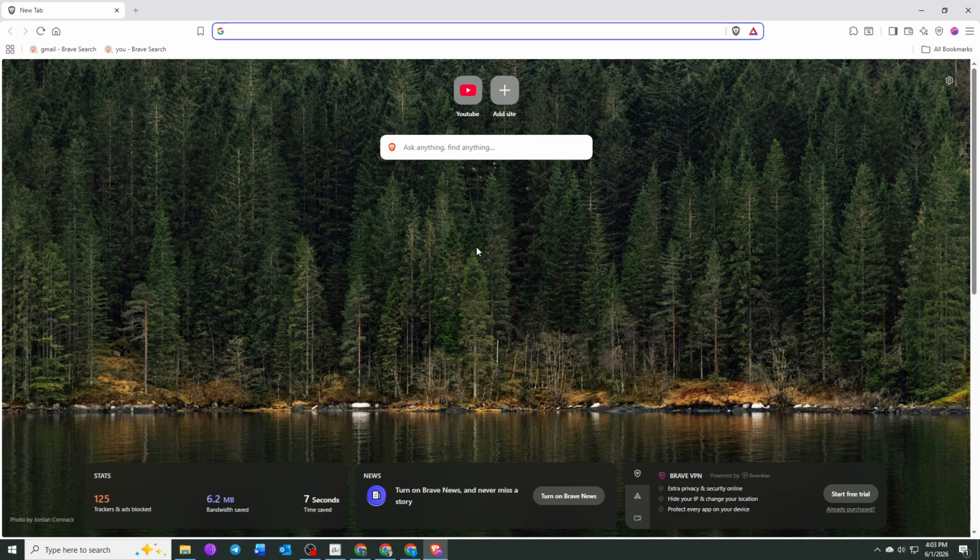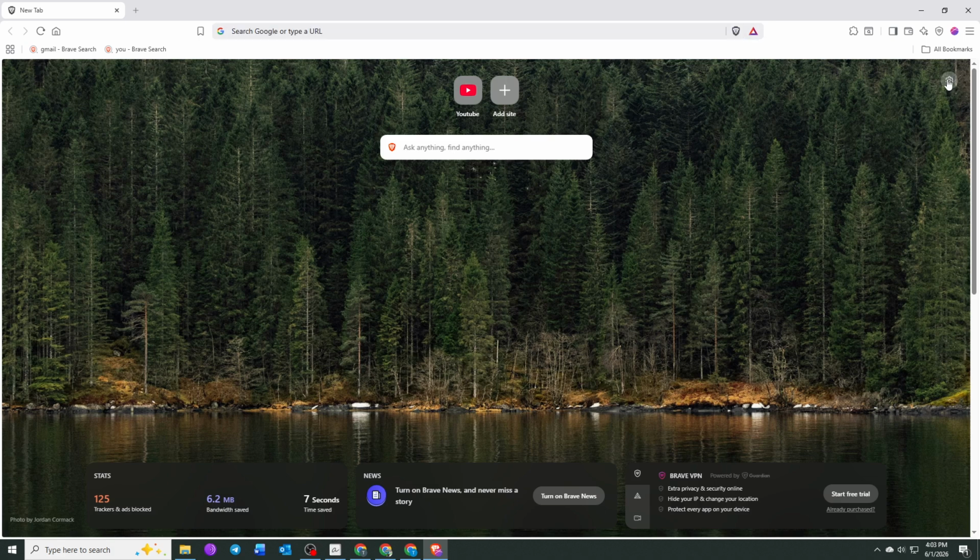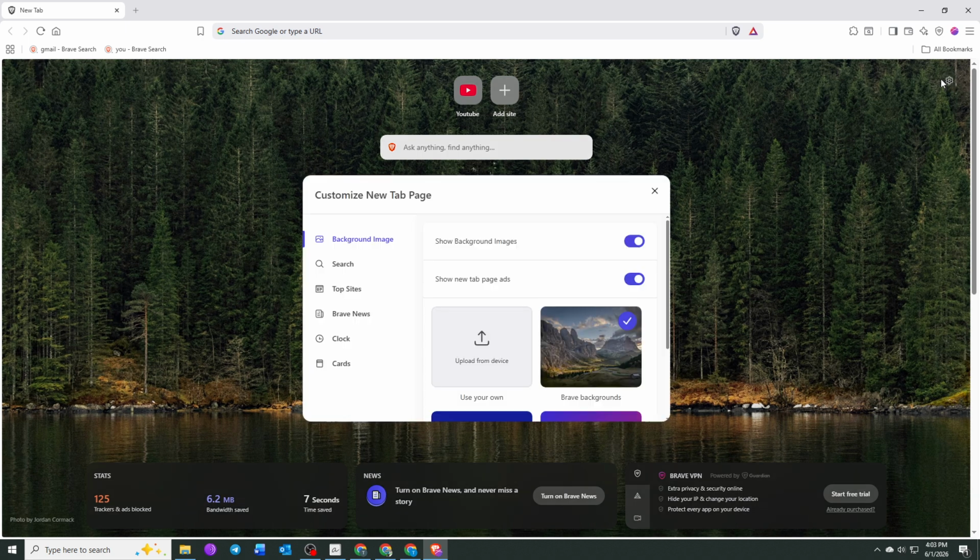Once the browser is open, direct your attention to the upper right area of the screen. There, you'll find a gear-shaped icon that provides access to customization settings for your new tab page and browser layout. Click on this icon to open the available settings. After opening the Settings panel, look toward the left side of the screen where you'll see several categories listed. Locate and select the option called Top Sites.